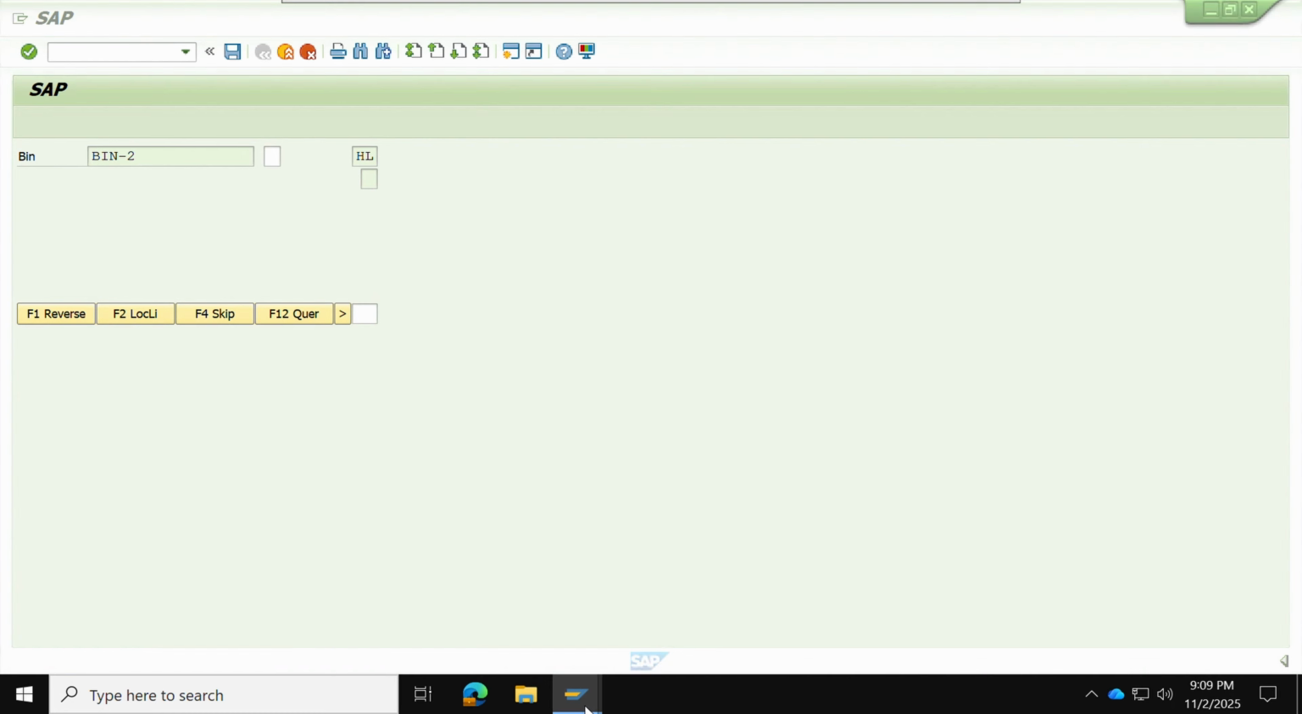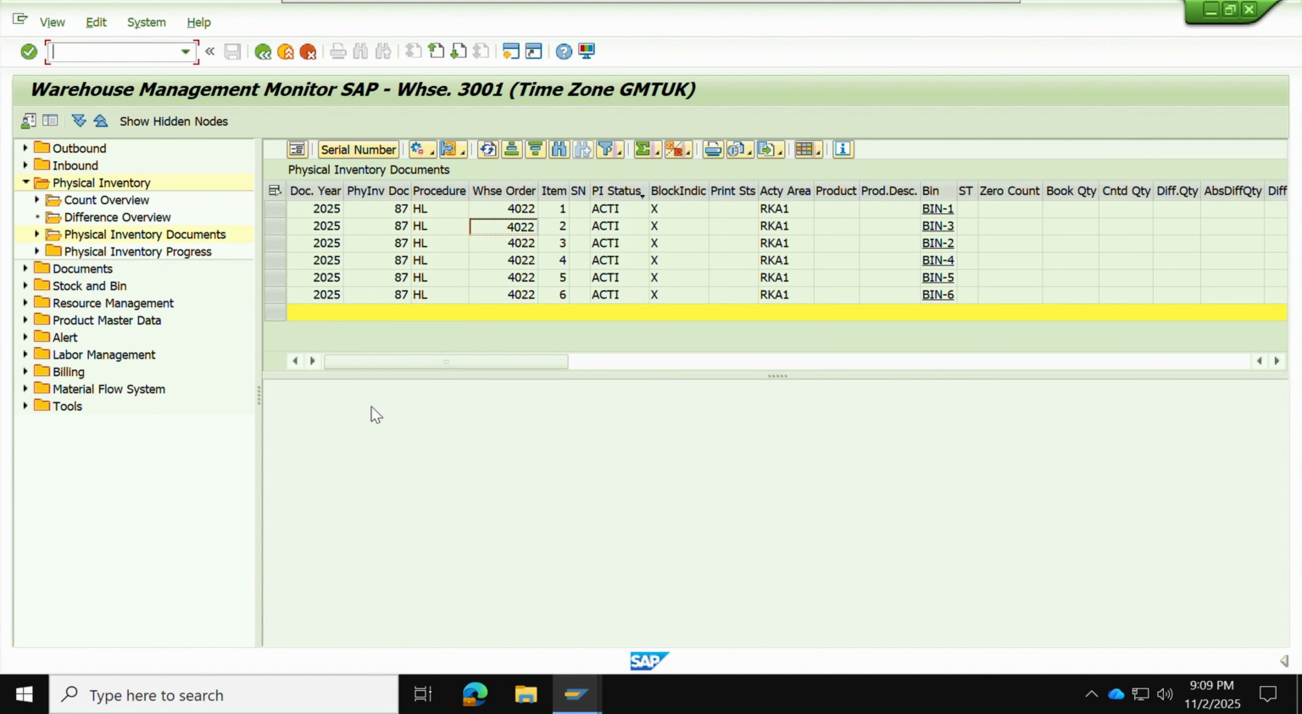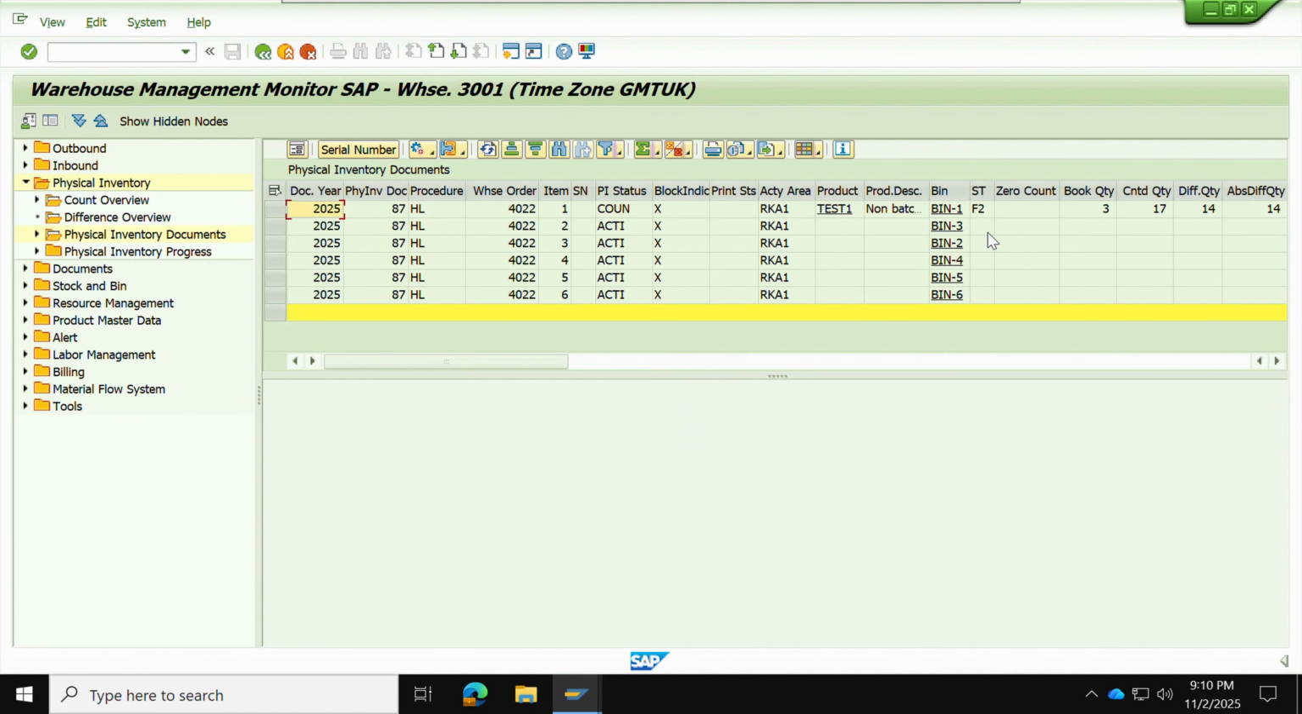Now if I go back to my warehouse monitor screen and refresh, which deleted this bin 1, you can see for line item 1 the status was initially active. Now that we have completed the counting, the status is coming as count, and the product details are auto-filled here, with the book quantity, the counted quantity, the difference quantity, and the absolute difference of this.